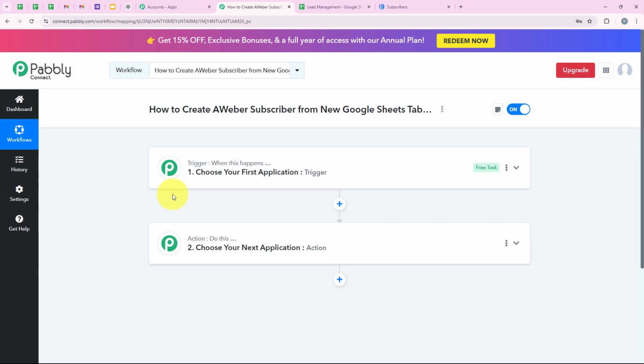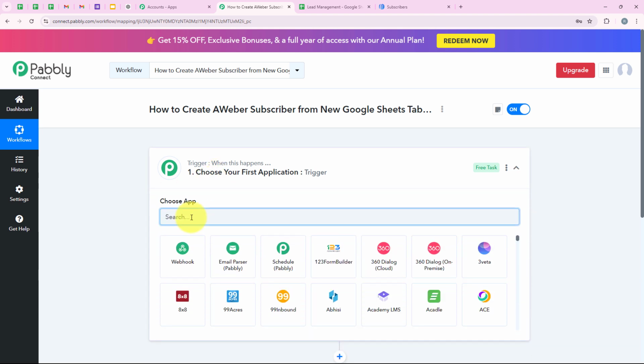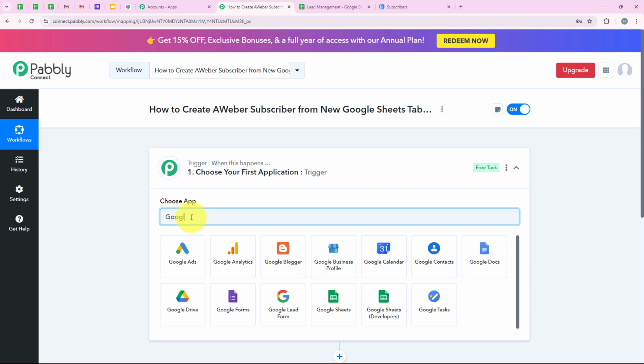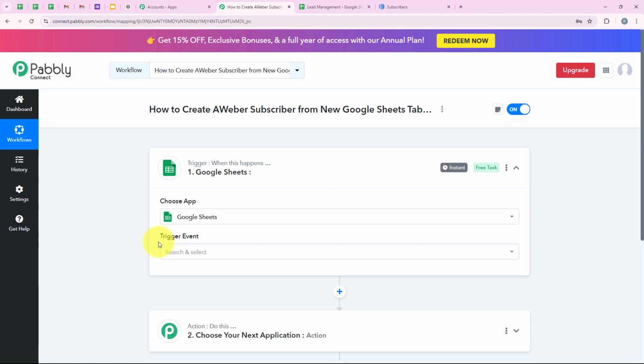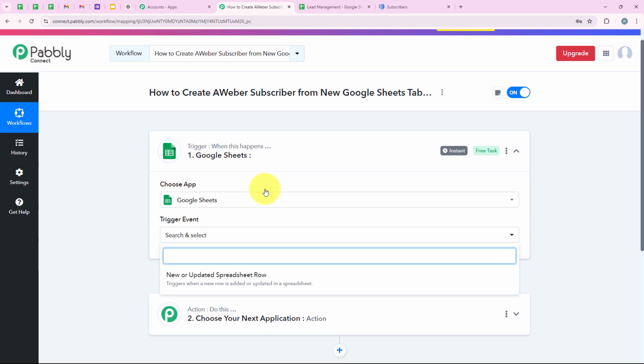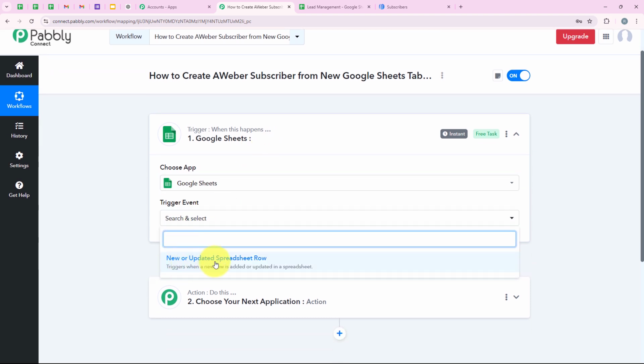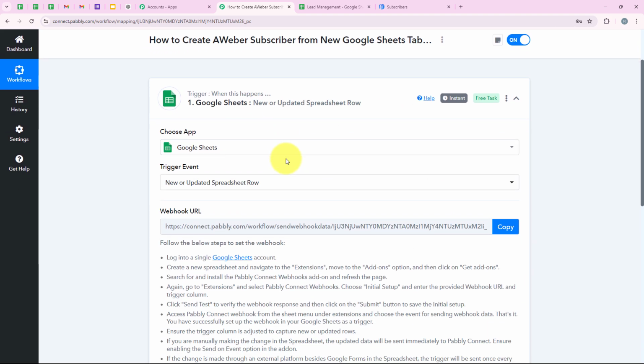So now I'm going to select my trigger application which is Google Sheets, because I want that as soon as I add a new row in my Google Sheets table, automatically my workflow should be triggered. So I'm going to search for Google Sheets and then we are going to select it. And now for the trigger event we are going to select it as new or updated spreadsheet row, and now it is giving me a webhook URL.